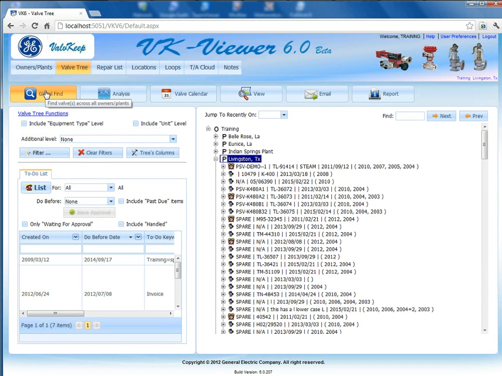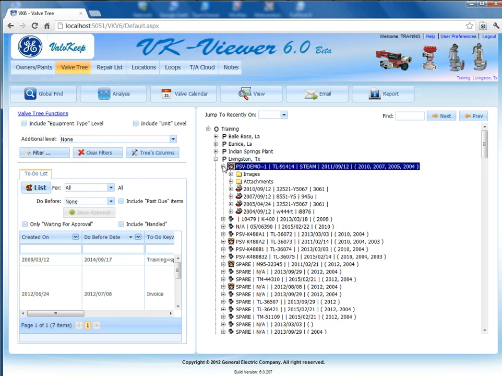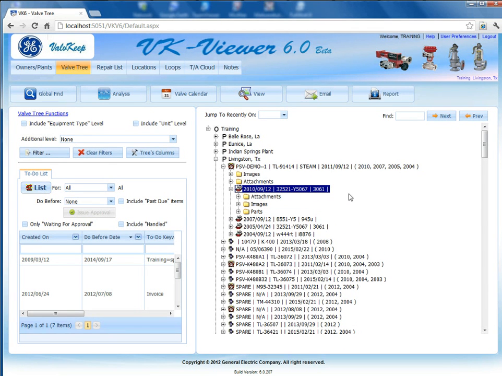The valve tree is also a way that you can find your valves, and in fact it's probably visually more pleasing than the find command. Typically you would launch VKViewer, you would open up your training, you would open up your plant to Livingston. In other words, you'd find the owner and plant you want to work in. You would find the valve in question, for example PSV Demo 1. You would find the event, most likely the most recent, because that's the repair that was just performed.